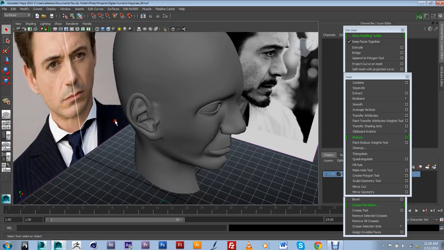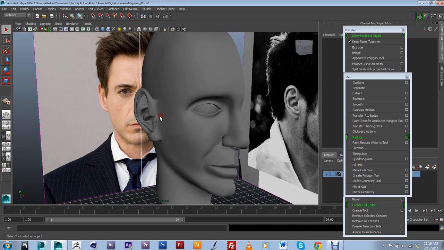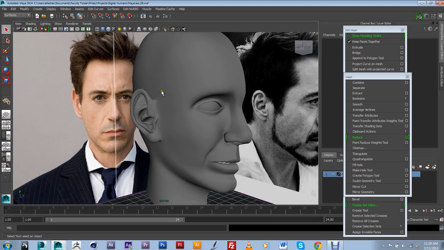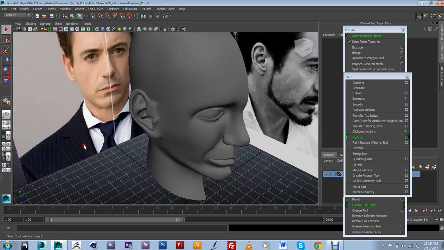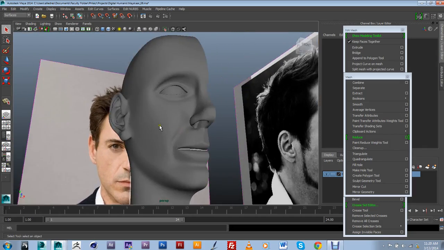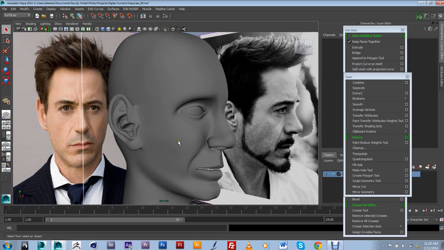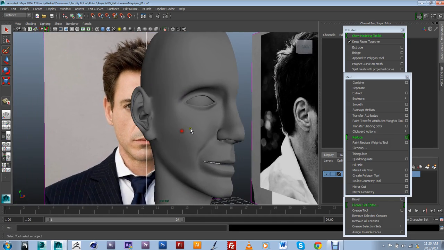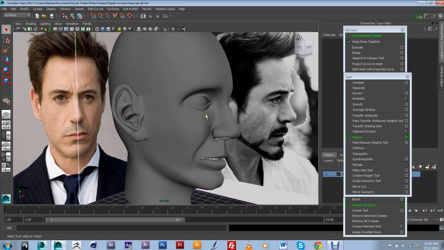And again, unless this character was going to be bald, these are some areas that are going to be covered by hair or whatever other detail. Okay, so this concludes how you go about creating an ear for a 3D head.